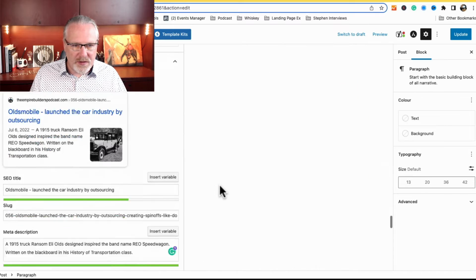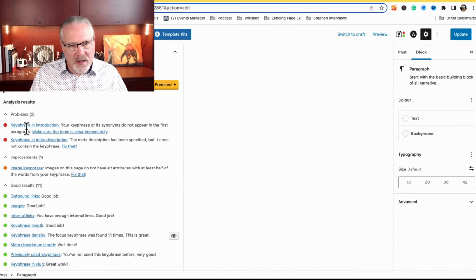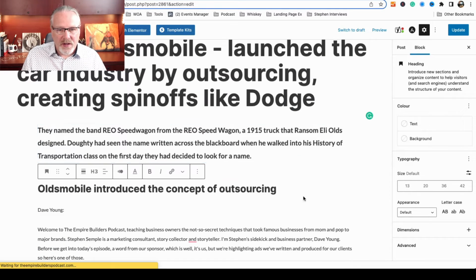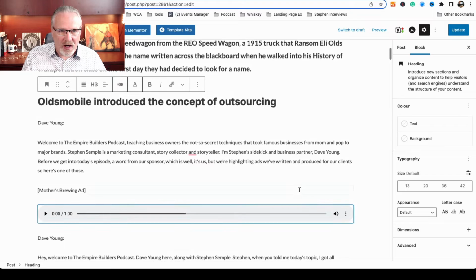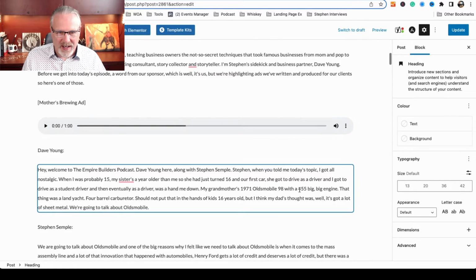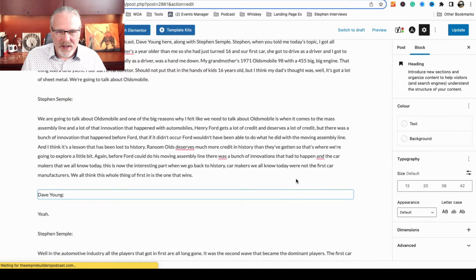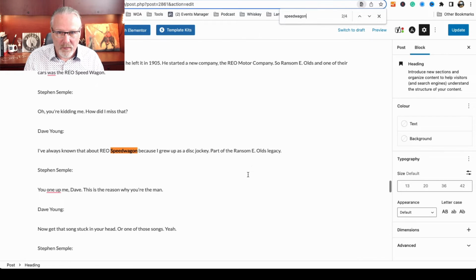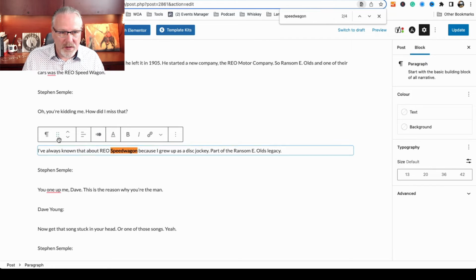Let's see what our SEO looks like now. Sorry for the rapid scrolling. Okay, key phrase in the introduction, key phrase in the meta description, image, and a key phrase. So the next thing we're going to do is add an image in here of the Speedwagon because we need one. And so let's do that. Let's find out where Speedwagon shows up in here. There we go. That's a good spot for it.